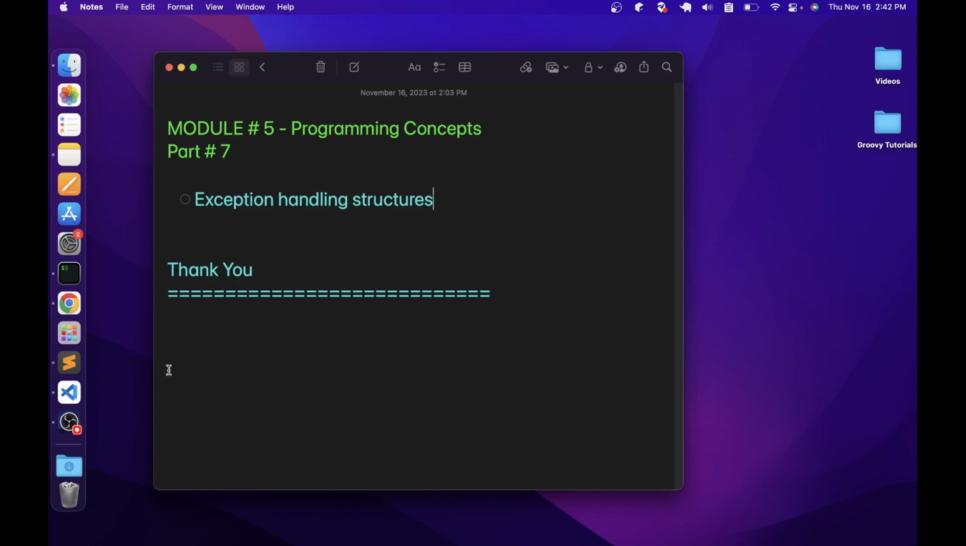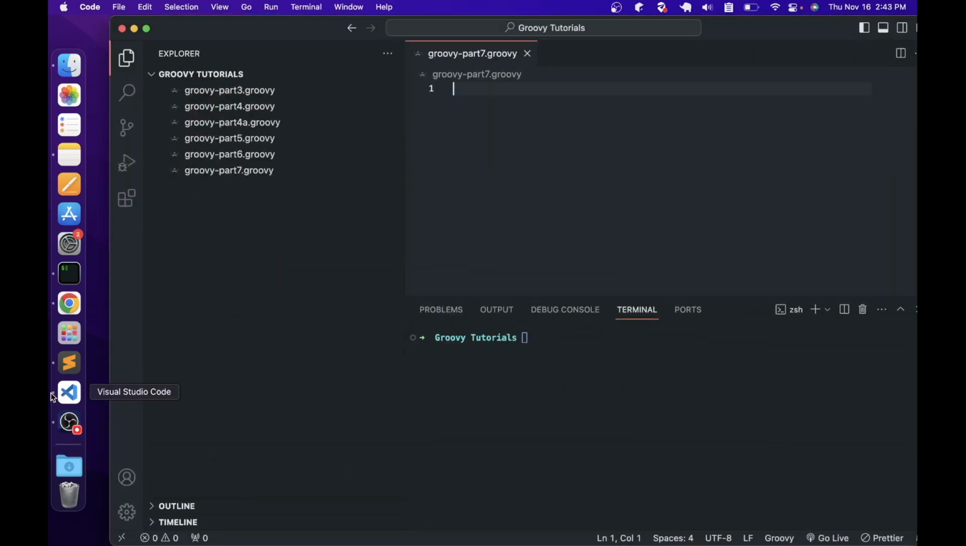As usual, open Visual Studio Code to start making some notes. To save some time, I have already created a file with the name groovy-part7.groovy. If you want to follow along, you can also create the same file or use any existing file. Just make sure that the file ends with .groovy, because the compiler will only understand files with the .groovy extension.